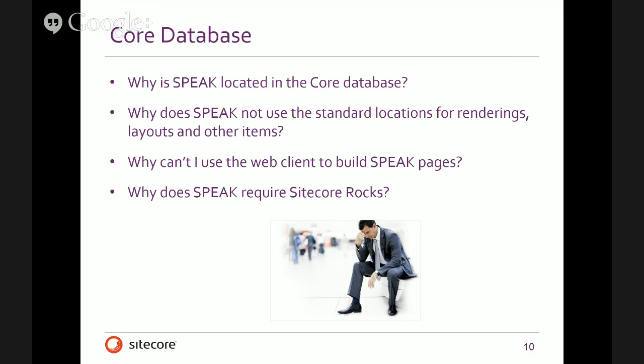So, and this also explains why we need Sitecore Rocks to build Speak pages, because we had the opportunity to change all of this stuff in Rocks, and we could do it. We did that, and we thought, well, the future of developing Sitecore really depends on Sitecore Rocks. So that's why we say that you can't use the web client to build Speak pages, you have to use Rocks.